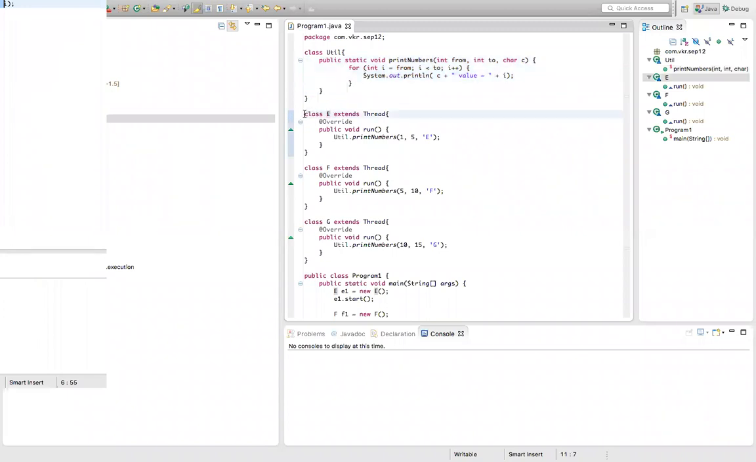I created 3 thread classes, class E, class F and class G. Now class E extends Thread. Inside run method of a thread class, I am calling util method. Util.printNumbers from 1 to 5. It will print value equal to 1, value equal to 2, 3, 4, 5. Then the character is E. The E value is 1, E value is 2, E value is 3, E value is 4, something like that. It will go up to 5.